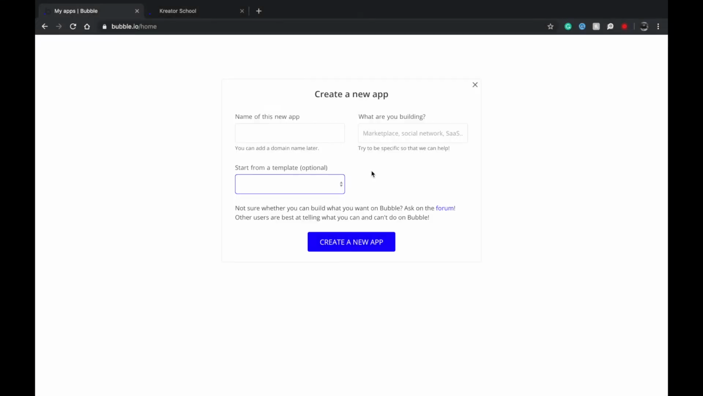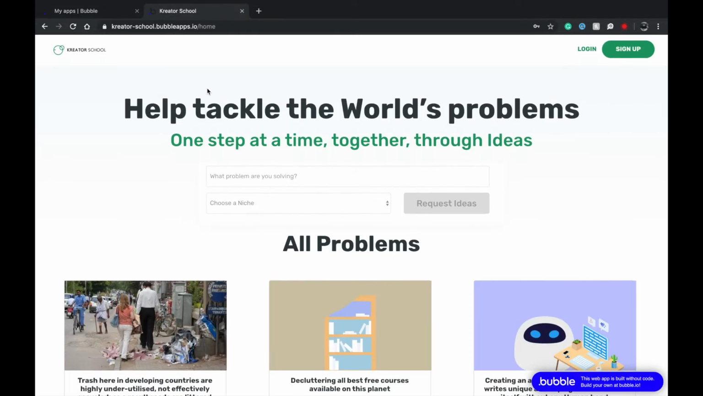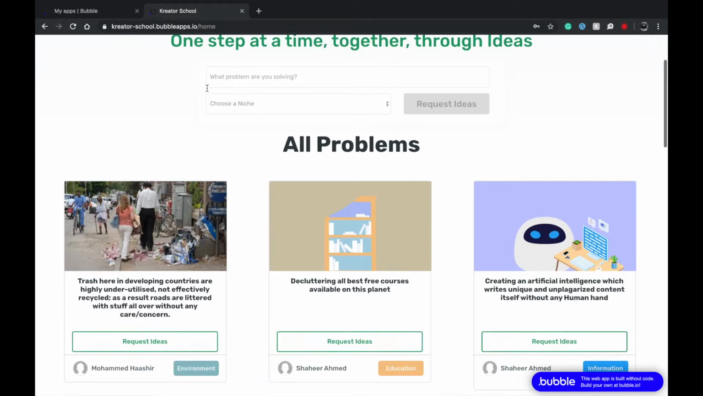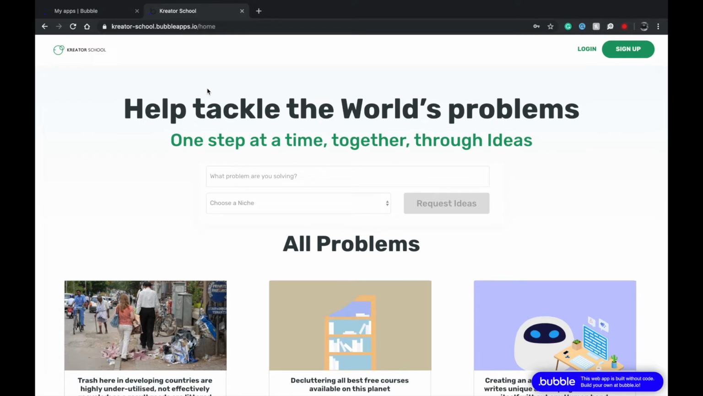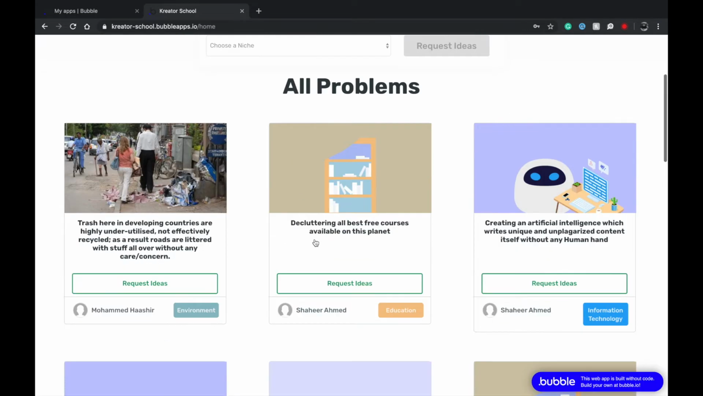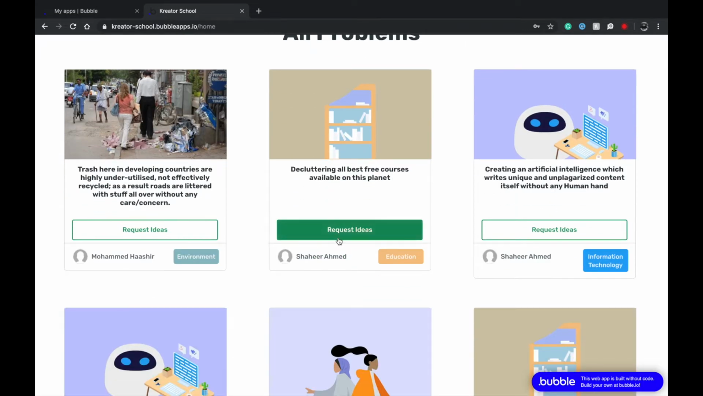So what exactly is it that we're developing today? I actually created something like this before, called Creator School. It's a place where you can share your project ideas with anybody, and it looks something like this. But I'm also going to build upon this for a different use case. It's going to be almost equally complex.